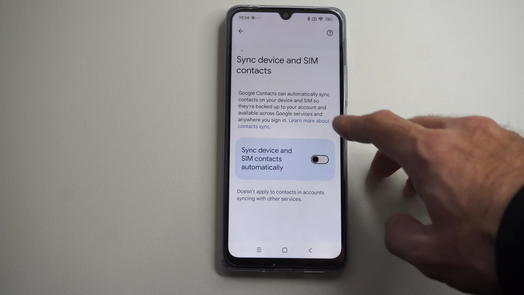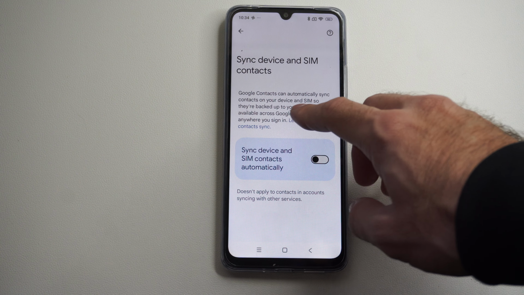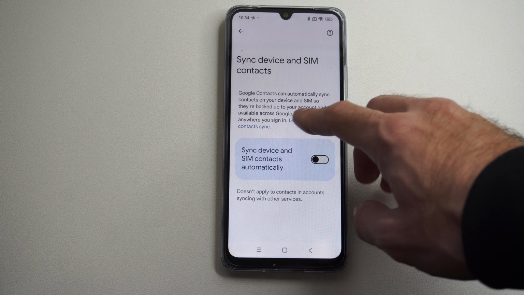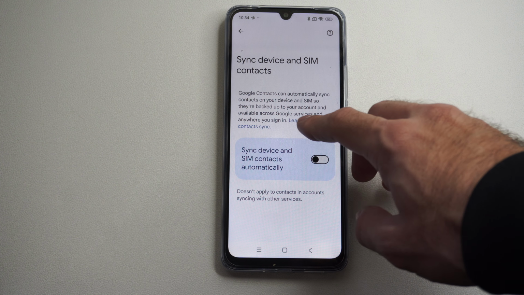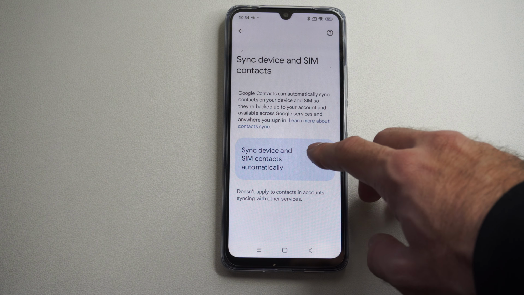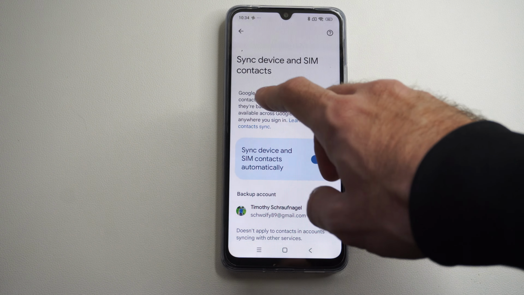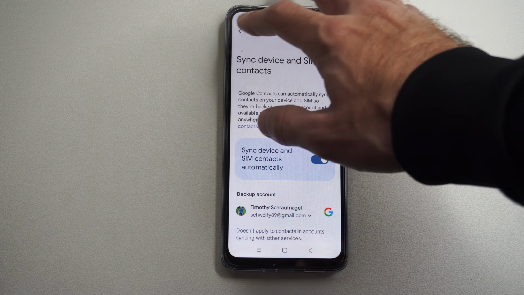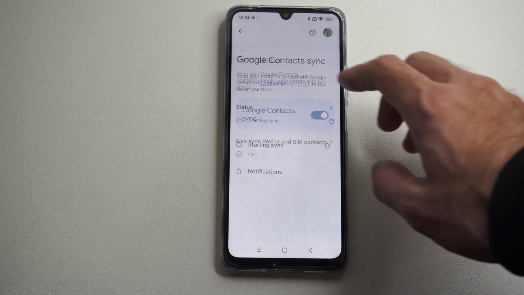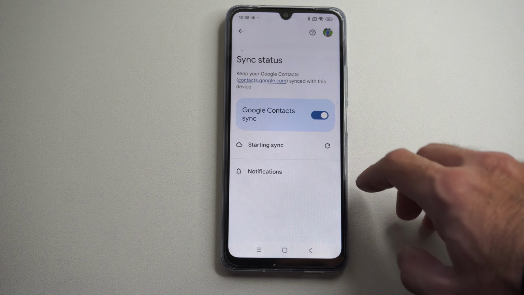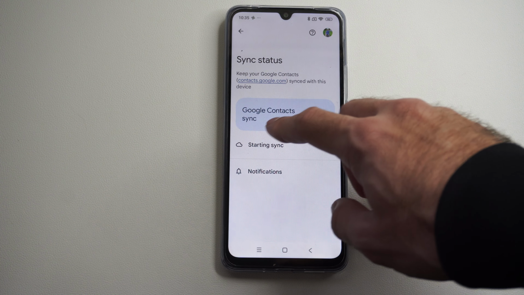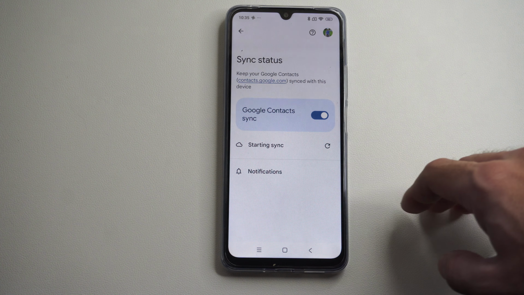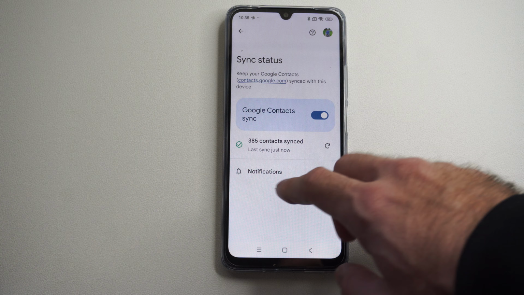So it says Google contacts can be automatically synced to your device and SIM, so they're backed up to your account and available across Google services. So just go ahead and just tap this, choose your Google account on here. That should be synced. And then you can start syncing right here. And it should start syncing. Just turn it on. And then you should be seeing those contacts listed in here.